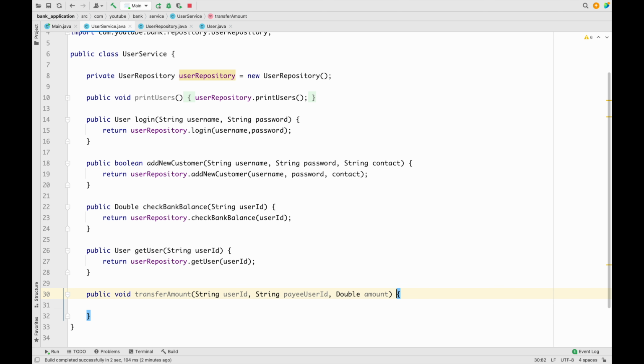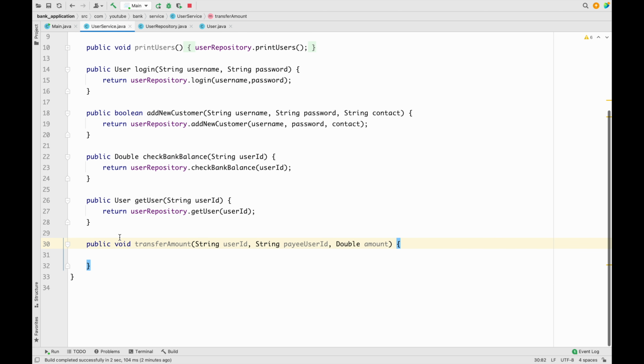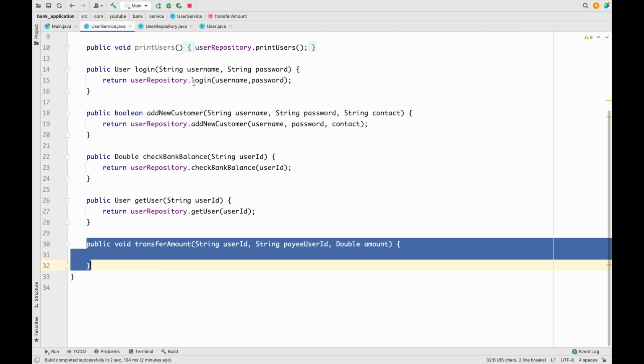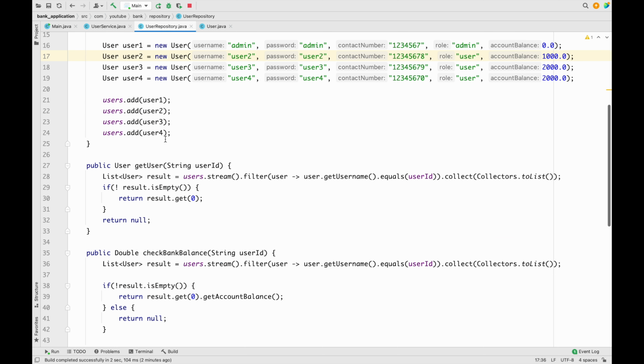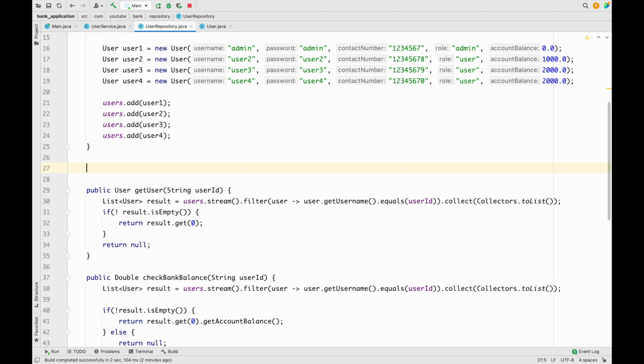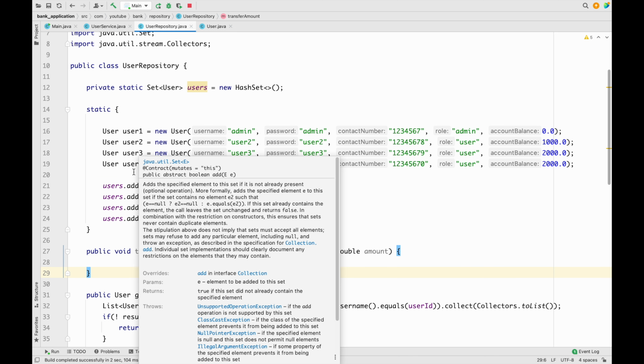Once we receive these three parameters, we can go to the user repository and create a similar method over there. So let me just copy this method, go to the user repository, and create a similar method over there also.